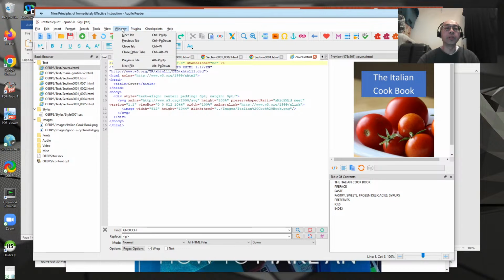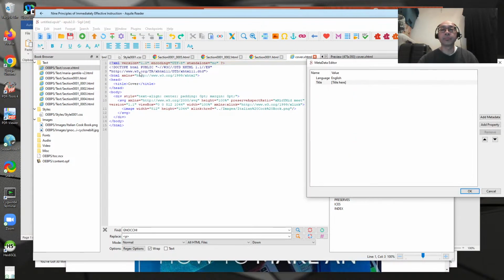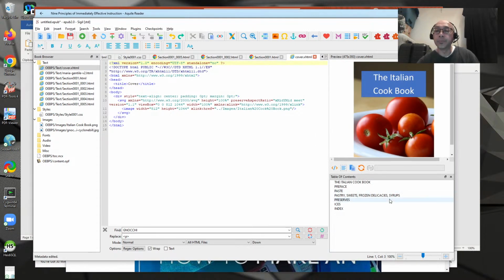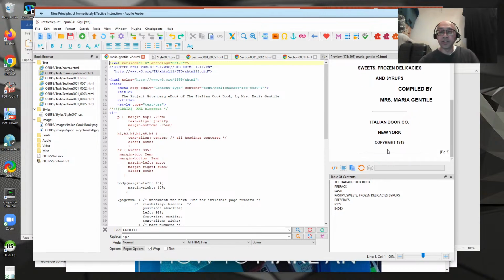Finally, what we're going to add next is the metadata, which is this M. And I'm just going to put here the title. We're going to put here an Italian book, and we're going to add the author one here. Put here Maria Gentile, because I think that was, yeah, Maria Gentile, compiled by Mrs. Maria Gentile, the Italian Book Company in New York, 1919.